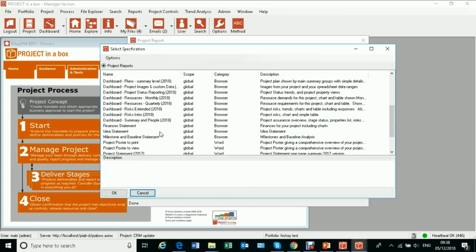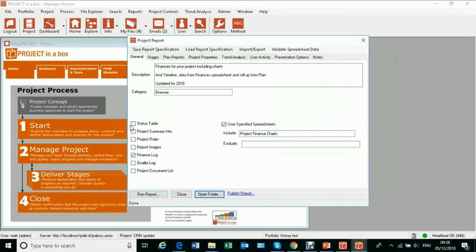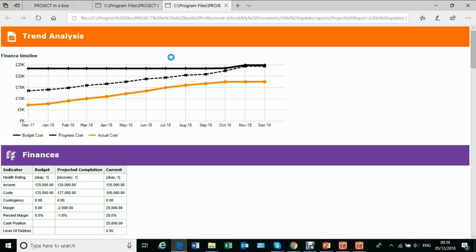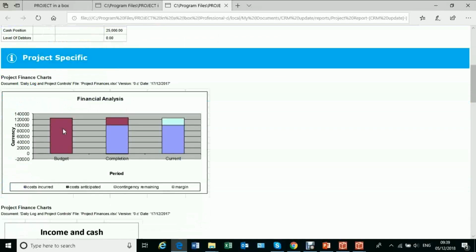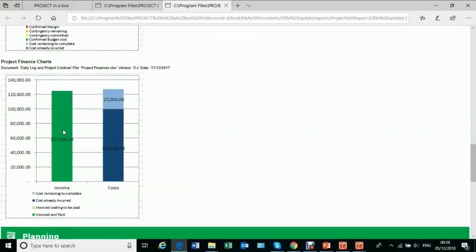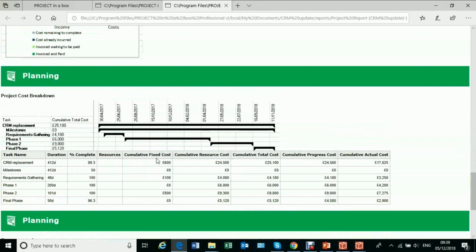If we wanted to look at something different, we've got the finances statement here, and we can start to see bringing data in from different places. This will be some things from the plan side, some things from the spreadsheet side, some things trended. So here's our trend analysis for the finance timeline. We've got the finances top down, if you like, from the spreadsheet, and that's that bit, and also bottom up coming from the plan when we've allocated them against tasks, and we can see both of those aspects.